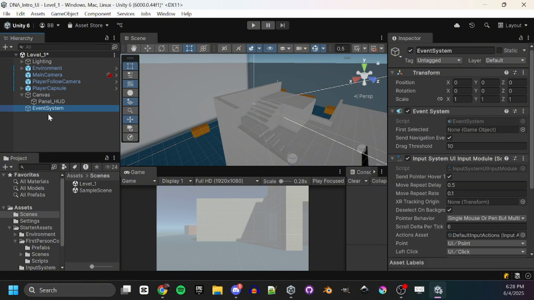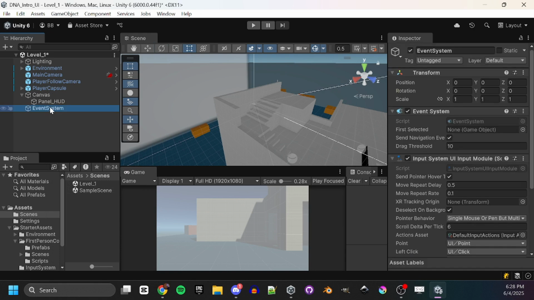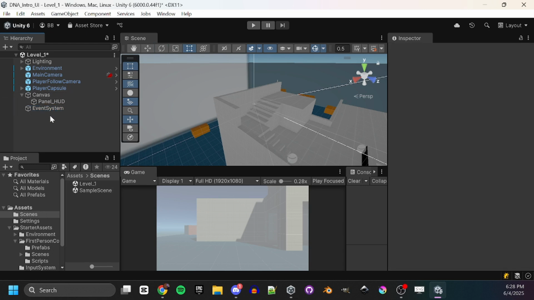You'll also see that it automatically added this thing called event system. Now don't delete that, that's super important. This event system is how it detects clicks, like a mouse clicking a button. So we need that.